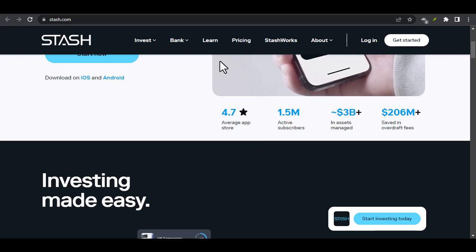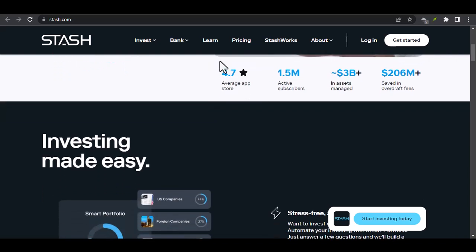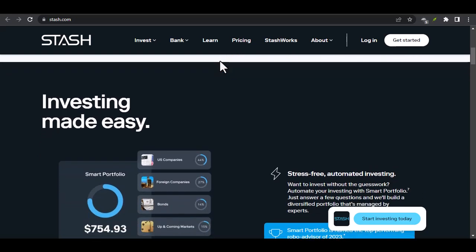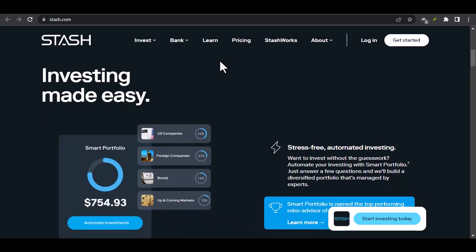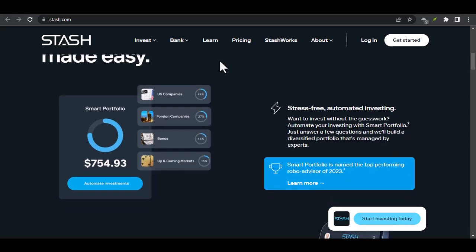Imagine you've just received a big windfall. Maybe it's a bonus, an inheritance, or a lucky lottery win. You want to invest that money wisely, but you're not sure how to do it. That's where stash can come in. But before you can start investing, you need to get your money into your stash account.